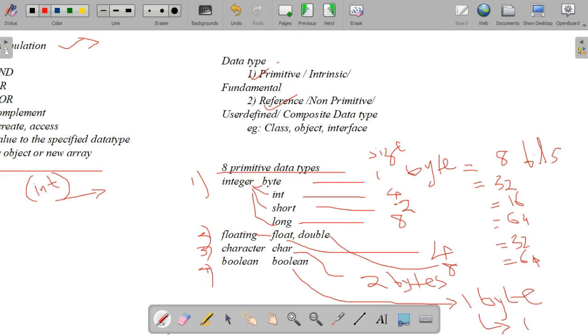So these are the 8 different primitive data types. The 8 are byte, int, short, long, float, double, char, and boolean. So mainly 8 primitive data types are there. You have to learn these data types along with their sizes.